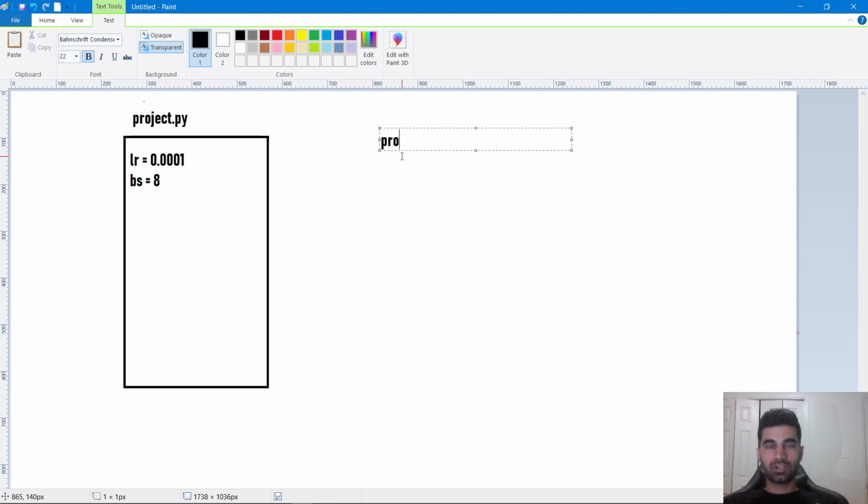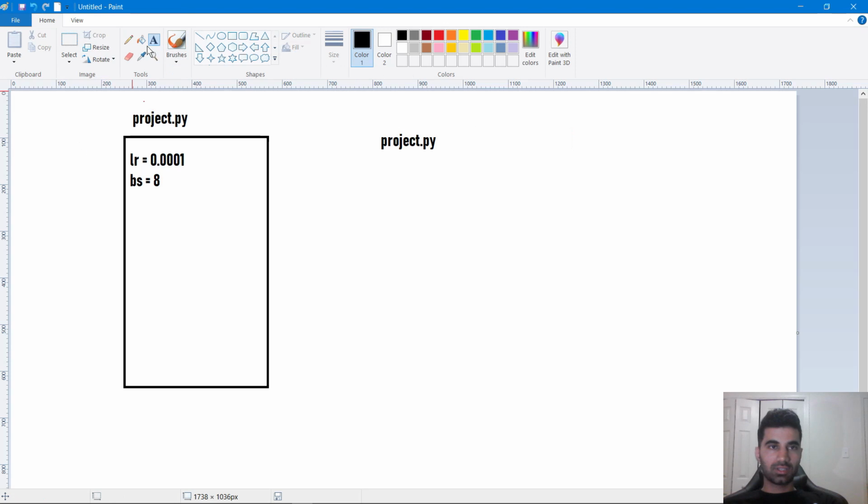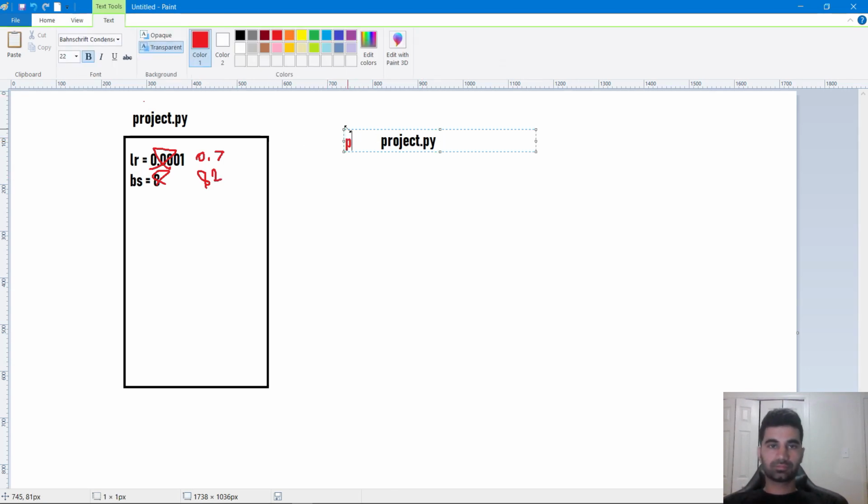So the first option for running experiments is going into your Python code and changing these values to something else, for instance 0.7 and 82, and then run this line, python project.py. But we don't want to change our Python code because we will end up with countless Python files that are pretty much the same.